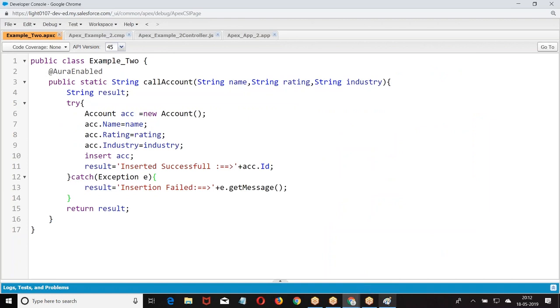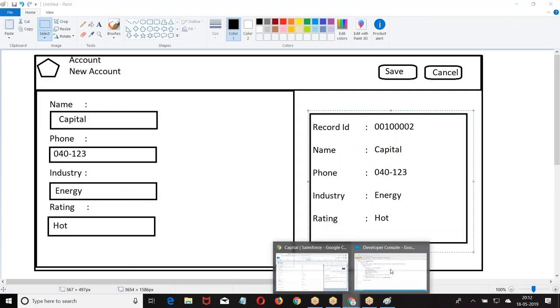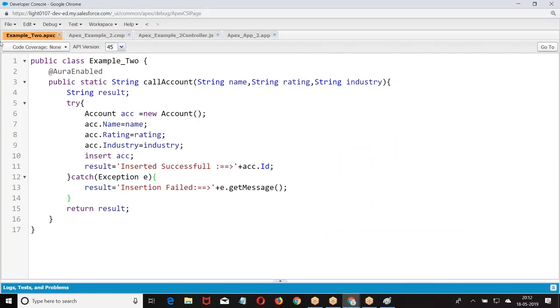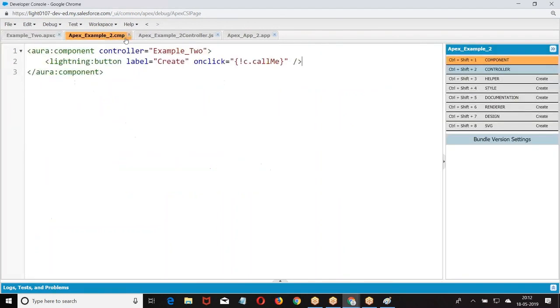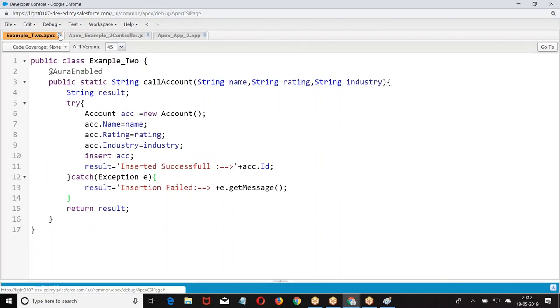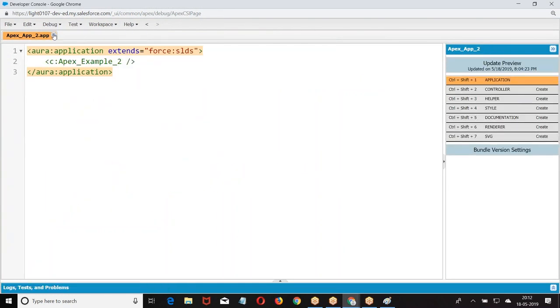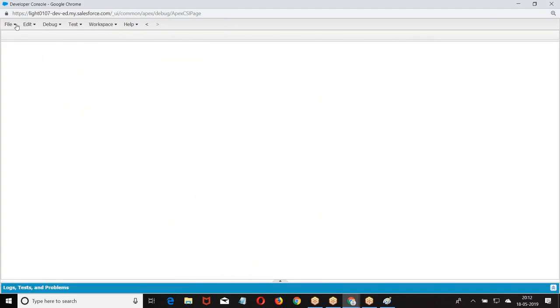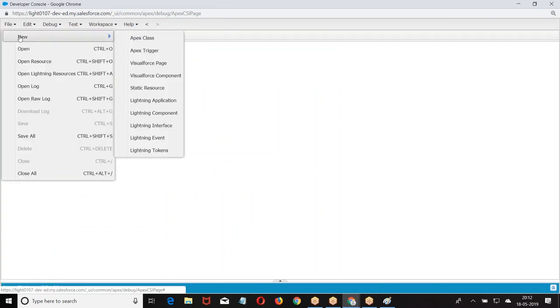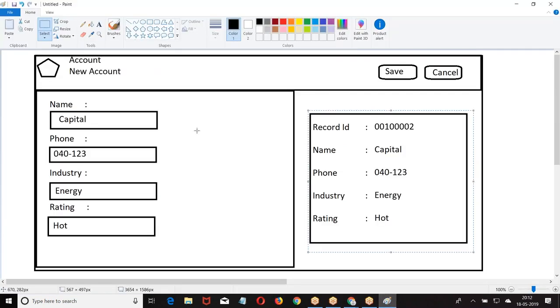So will you try or shall I try it? Will you try from your end? Let us do it parallelly one by one. Let us start with the first one. Create an Apex class. Everyone start creating an Apex class. In the Apex class, what do you want?